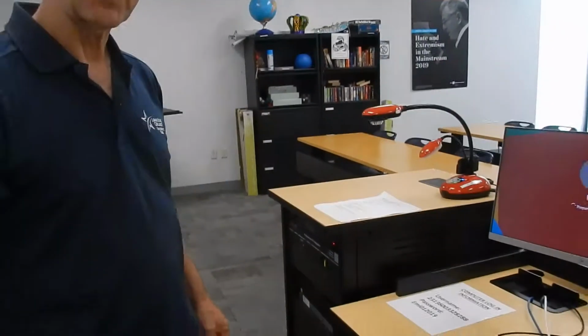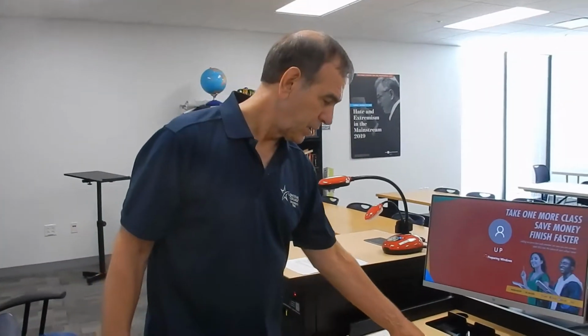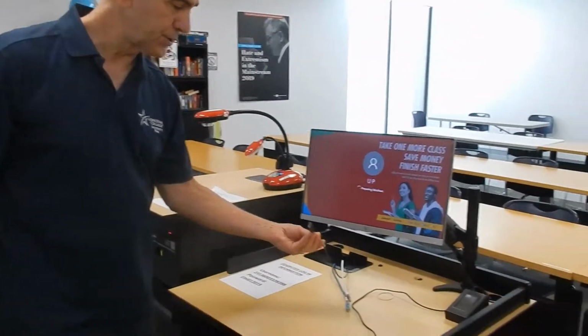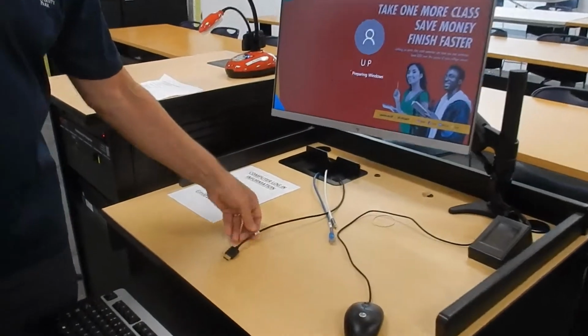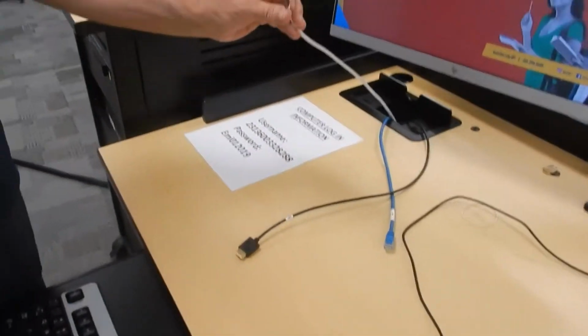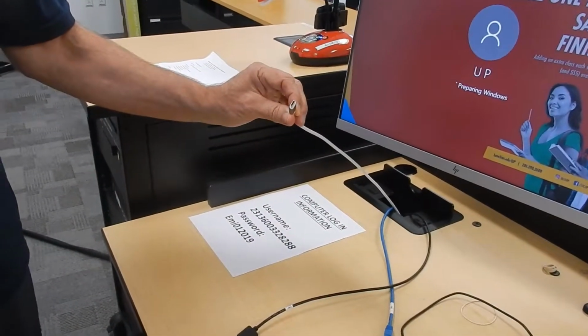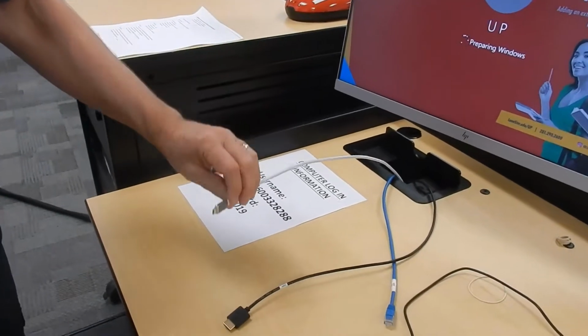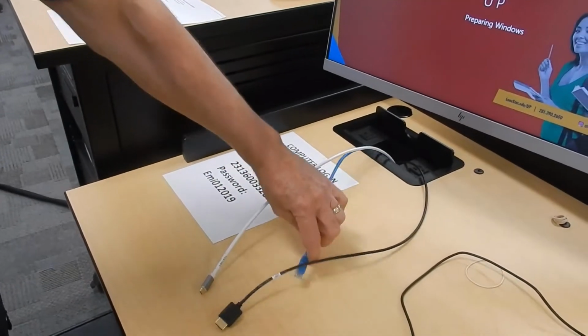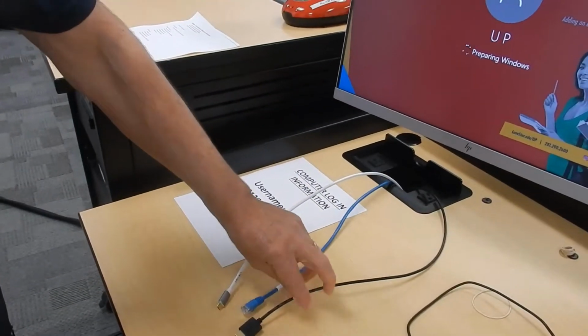If you bring your own laptop, an iPad, or whatever, we have several different cables. This is an HDMI cable to plug into your laptop. This is something new, but this is a USB-C cable for any of the newer laptops. And here's a Cat5 network cable.